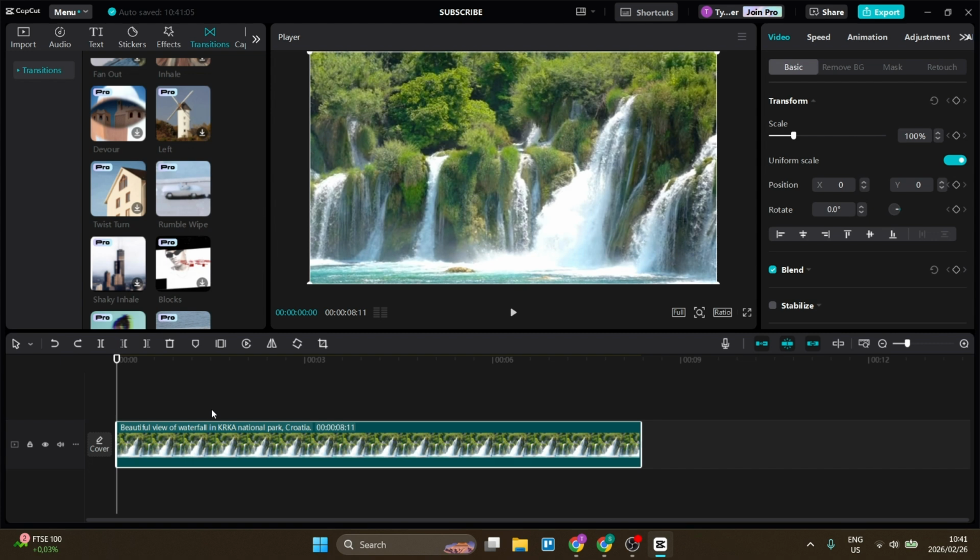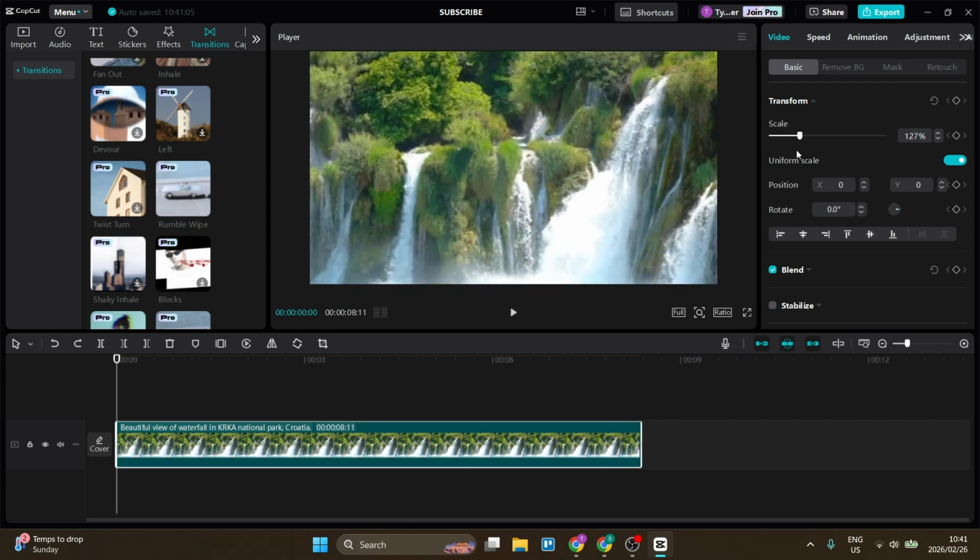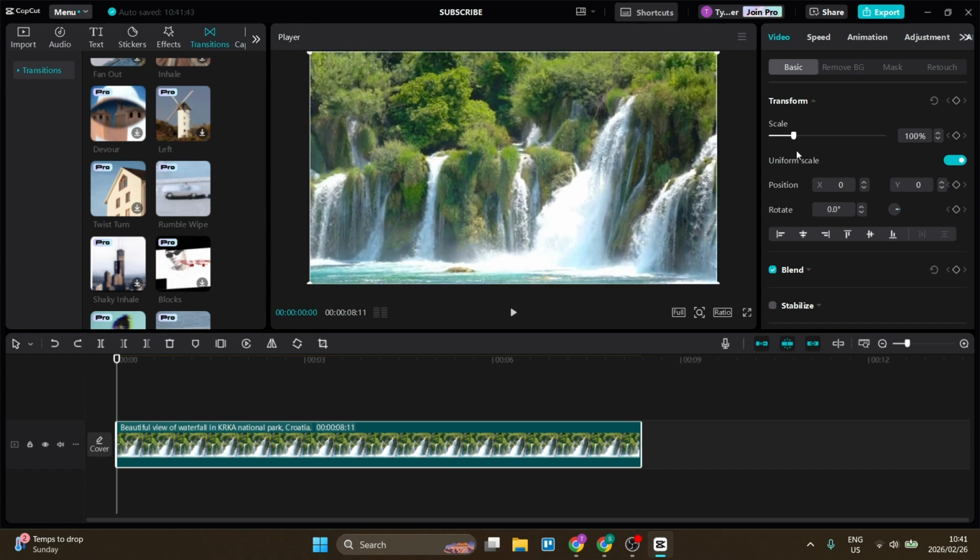Select the clip that you'd like to create your keyframes on, and you'll see on the top right we have our scale, which essentially is our zoom for our video clip. Okay, so let's say we want to keep this at this pace right here. So under transform, there are a few different keyframes that you can use. So you can use the zoom keyframe. So this will be this one here. You can also use the position keyframe and the rotation keyframe.